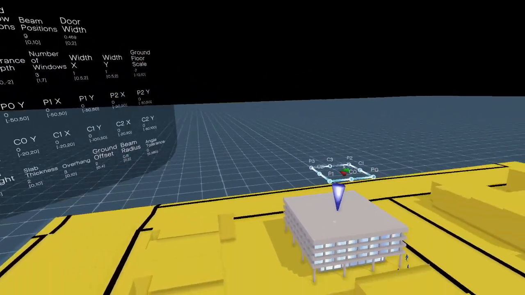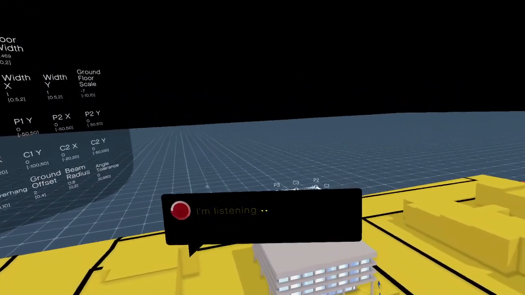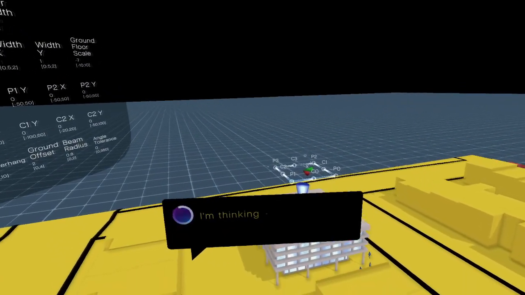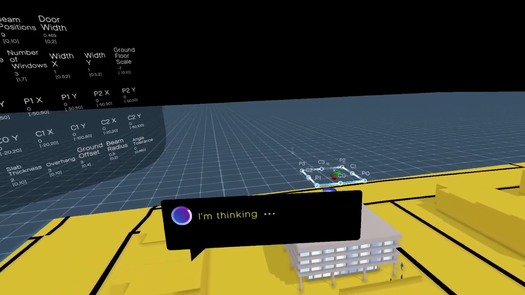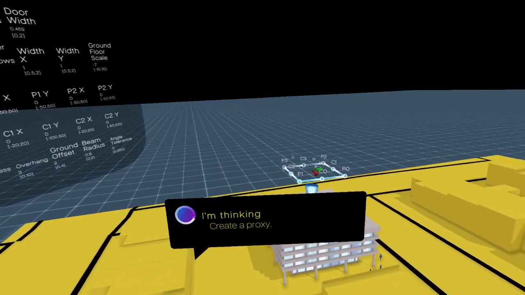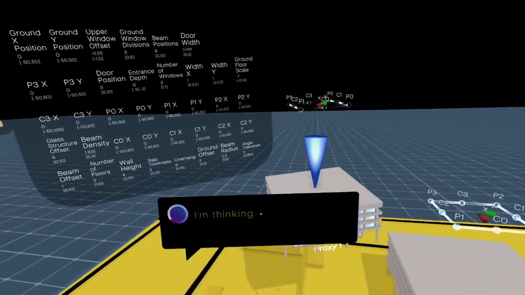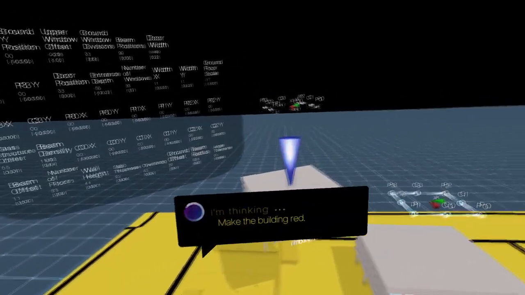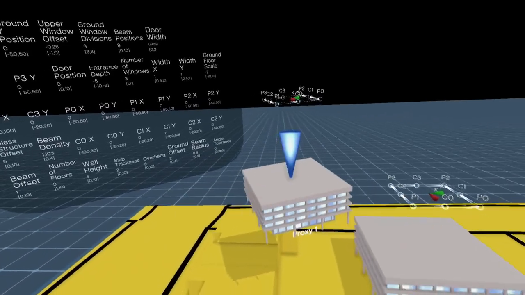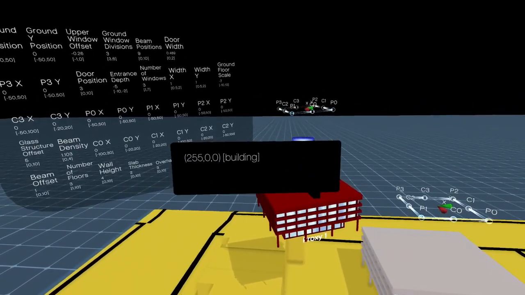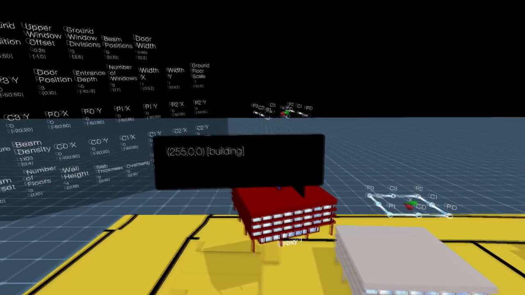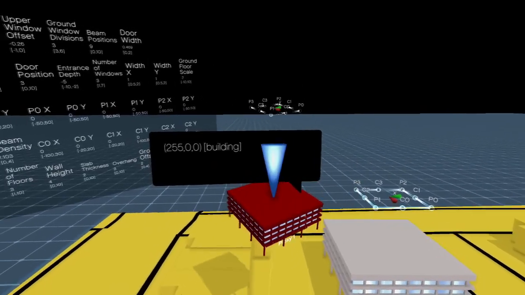For instance, a designer can say "create a proxy" to create a copy of a contextual model. Designers can then change the building's color and window colors. The building also responds verbally to the designer's command, giving them instantaneous feedback.